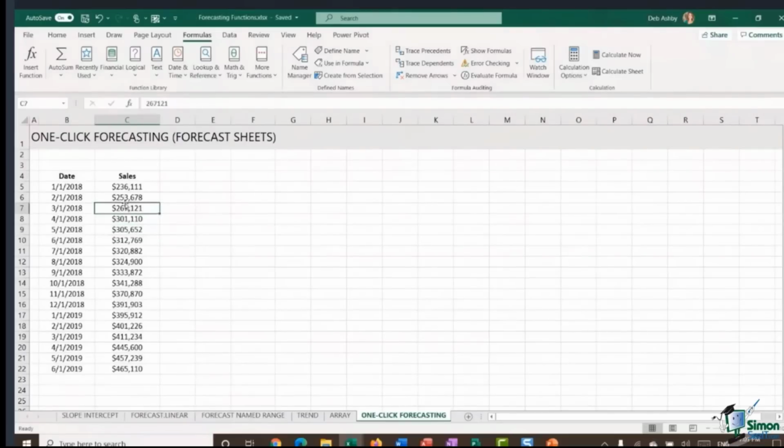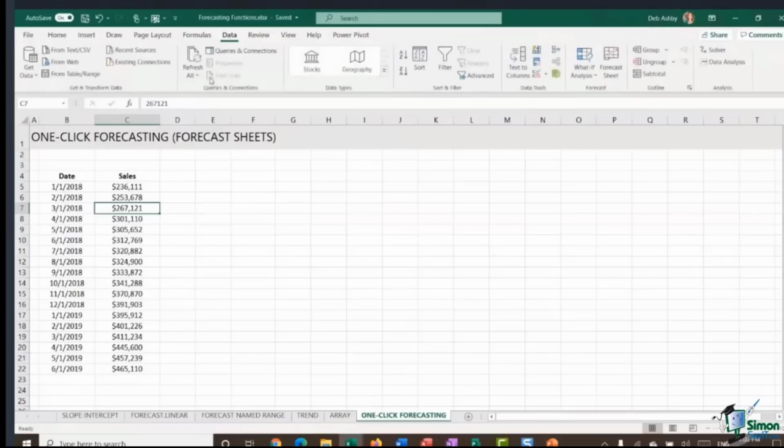Now, again, this one-click forecasting is better known as Forecast Sheets, and you'll find this option on the Data ribbon over in the Forecast group, this Forecast Sheet button just here. What this essentially does is create a new little worksheet, predict your data trends, and give you a lovely little chart which you can modify and format however you like. It's a really nice quick way of creating a forecast without having to type formulas and all of that kind of stuff. So let's take a look at our data.